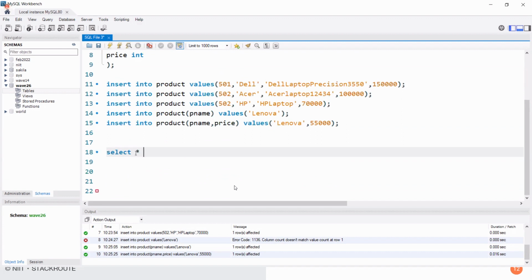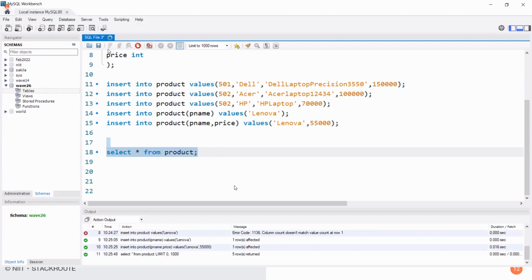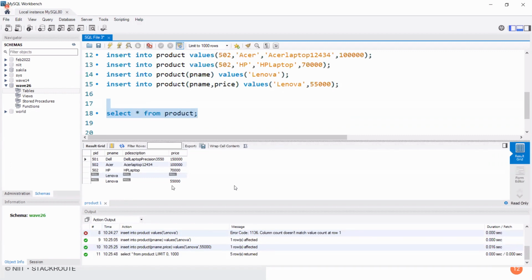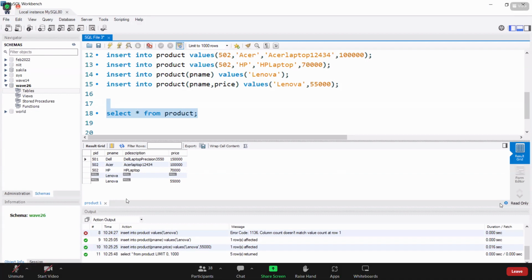In order to view the data in a table, we use a common query called select star from table name. Star means all columns. So this is the output, this is a table output. Do you find any discrepancy with the data? What are all the problems with this data table?